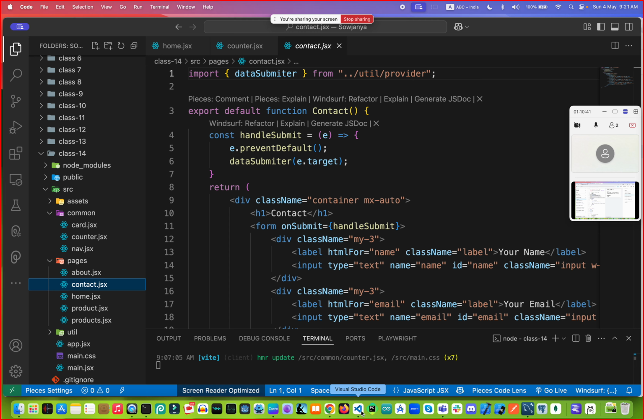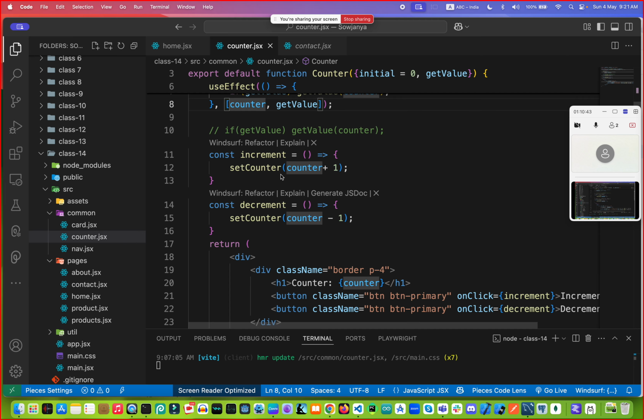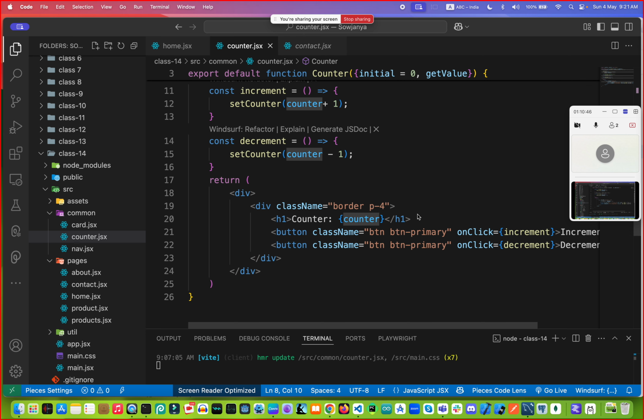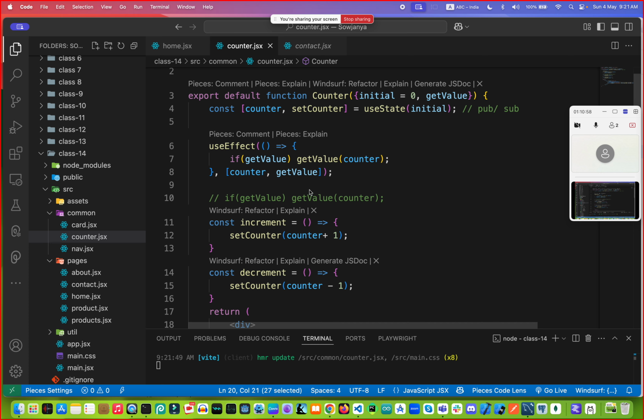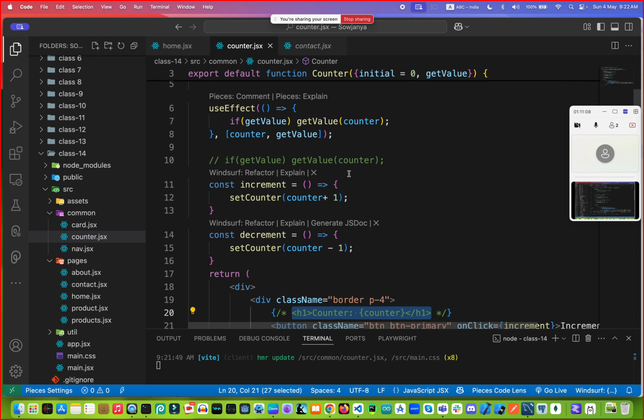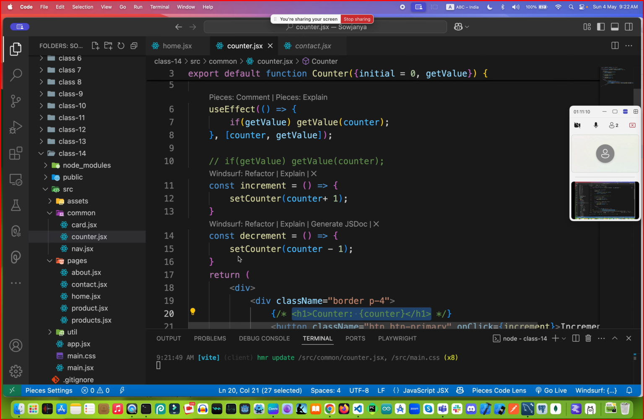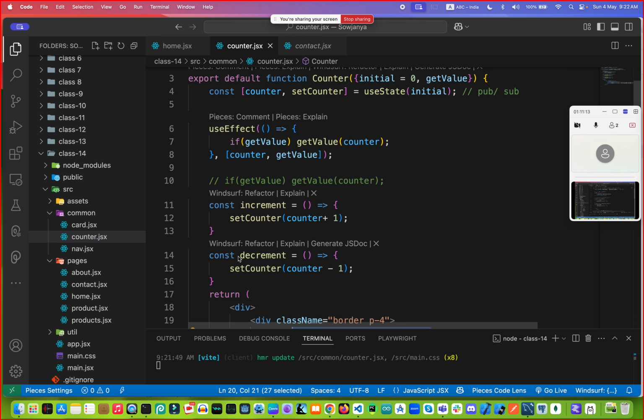Okay, one more thing, if we want to optimize, actually we did not want to see the value here. In this counter section we are not seeing the value, right? So if it is like this, how can we manage the value? Here we can manage the value directly.